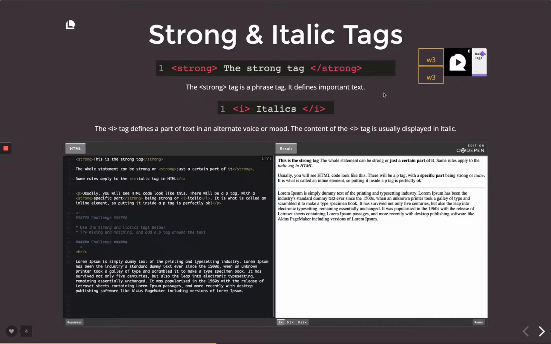Picking up where we left off, we're going to get into the strong and italic tags. At some point, I'm going to stop saying it. But just remember, we have our opening and closing tags, wrapping the content that we want to affect, that we want to mark up. The only thing that's different here is the specific choice of tag that we want to use. In this case, strong, and I for italic.